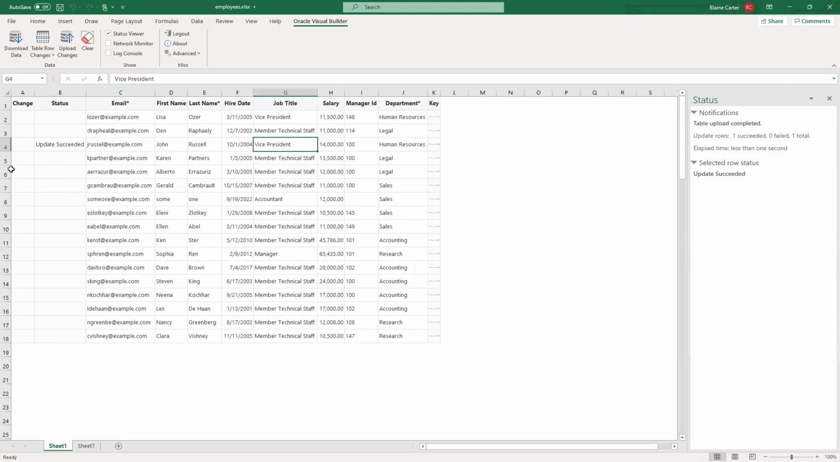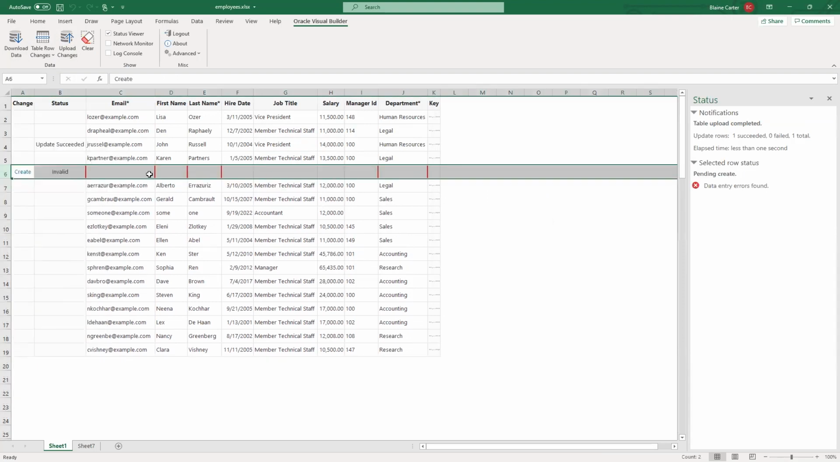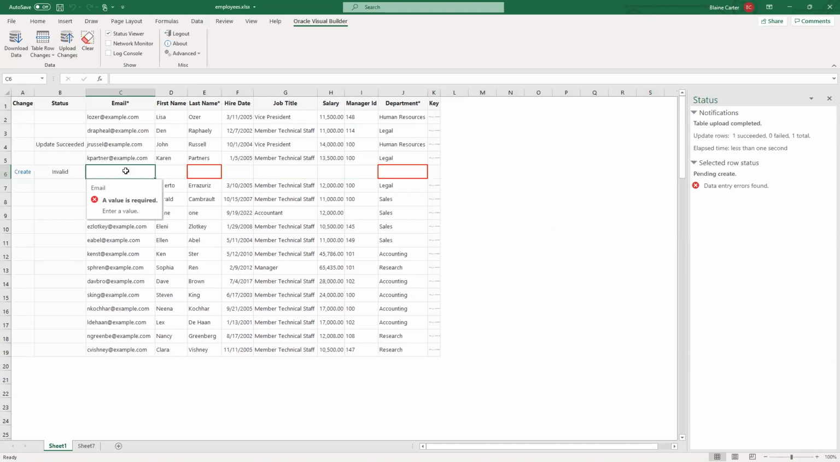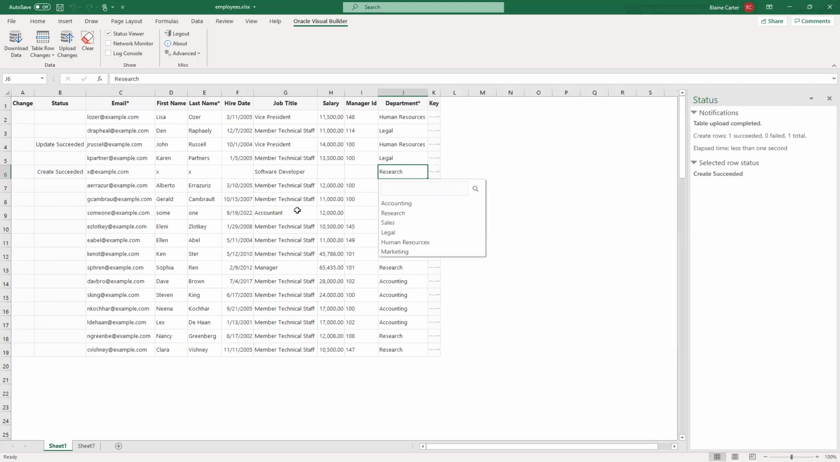If I add a new row, wrong click there. Stupid fingers doing exactly what I do and not what I want. X at example.com, and we'll just make an X in here. I'm going to set this to accounting, but I'm going to set this one to software developer. When I upload my changes, it will set the correct department. So without having to change the spreadsheet that I've already emailed out to the entire company, I can just activate the business rules on the back end, and it just magically happens.